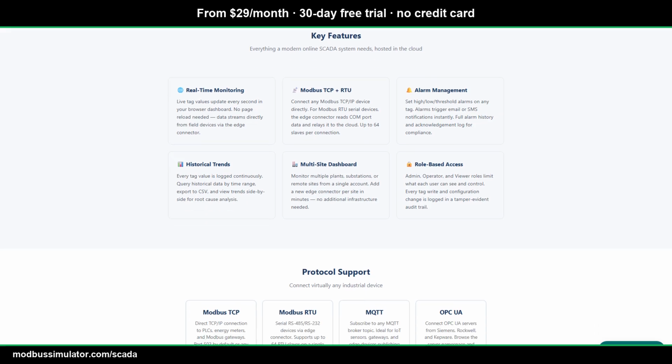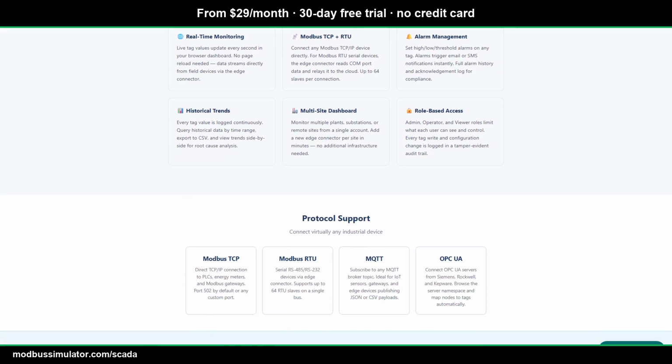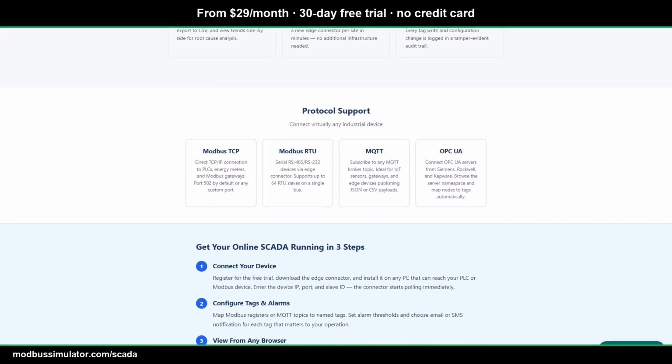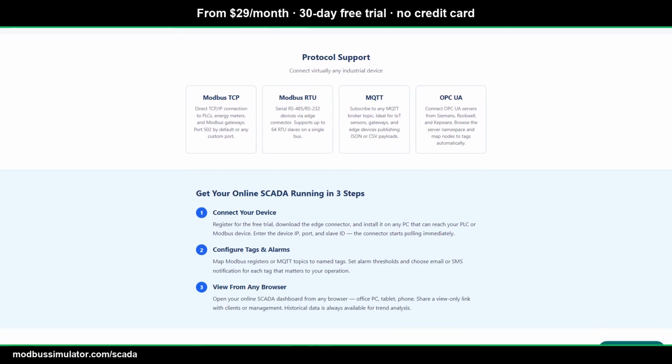Pricing is straight subscription, starter at $29 a month for 10 devices, Pro at $99 for 50 devices, and Team Access. 30-day trial, no credit card.